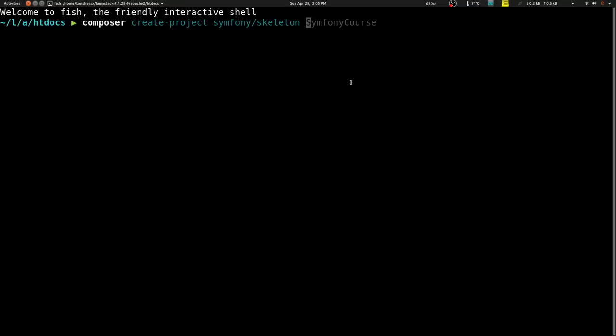Now, the main difference between those is that the website skeleton will install everything that you're going to need: the views, the templating engine, the Doctrine stuff, the annotations, everything related to Symfony to make an application work is going to be installed by default. If you use just the skeleton installer, you're going to get the core functionality of Symfony, and anything else you're going to need, you will have to install.